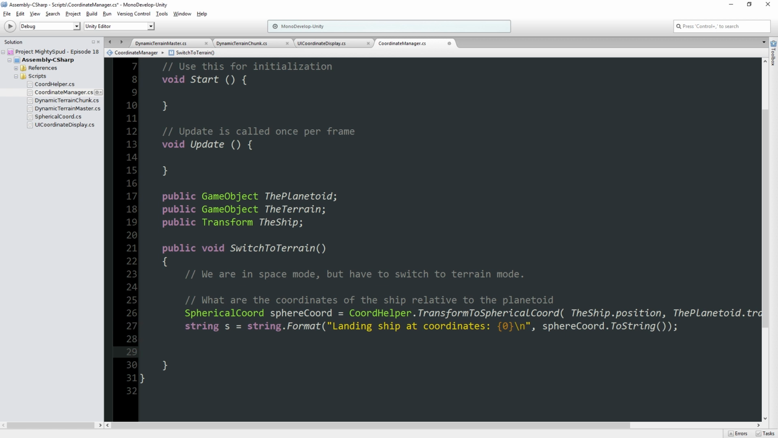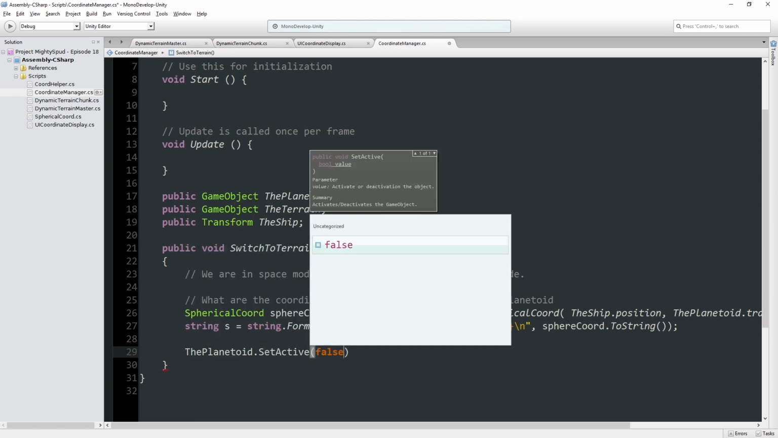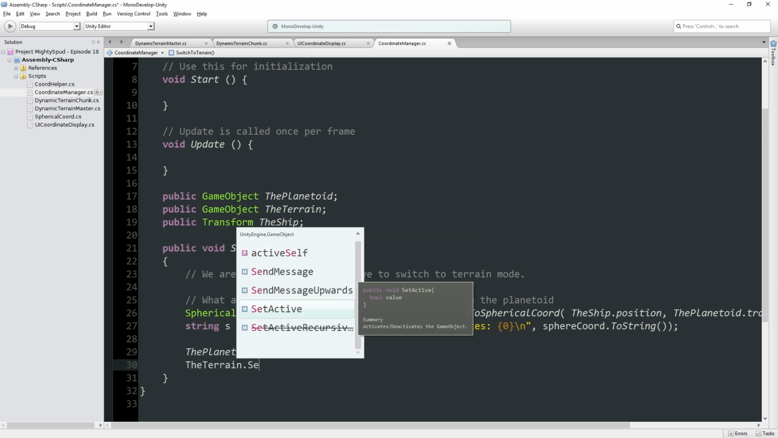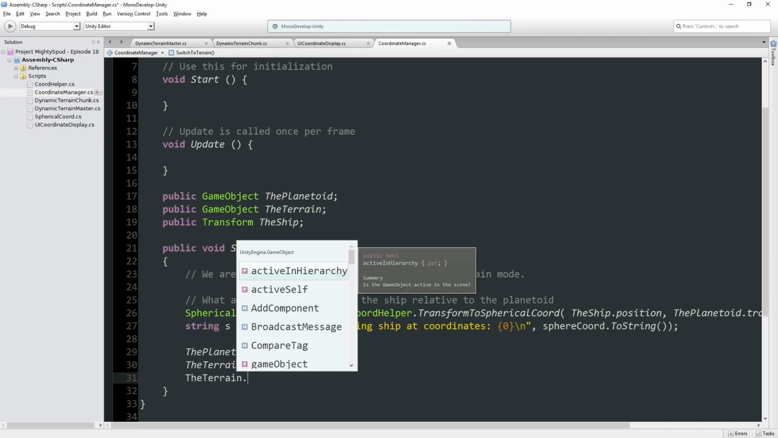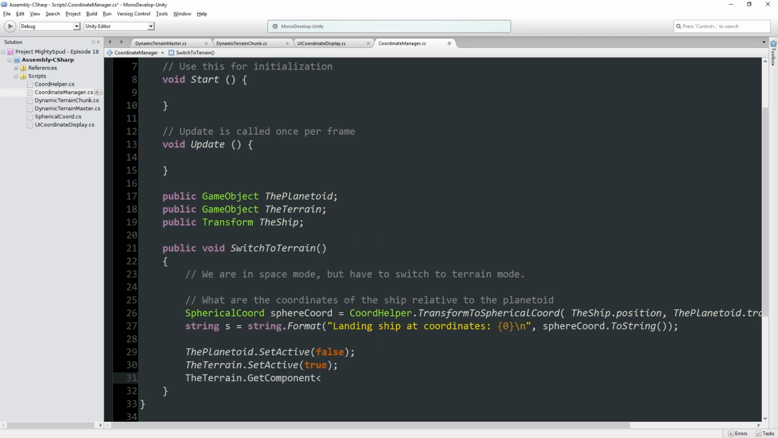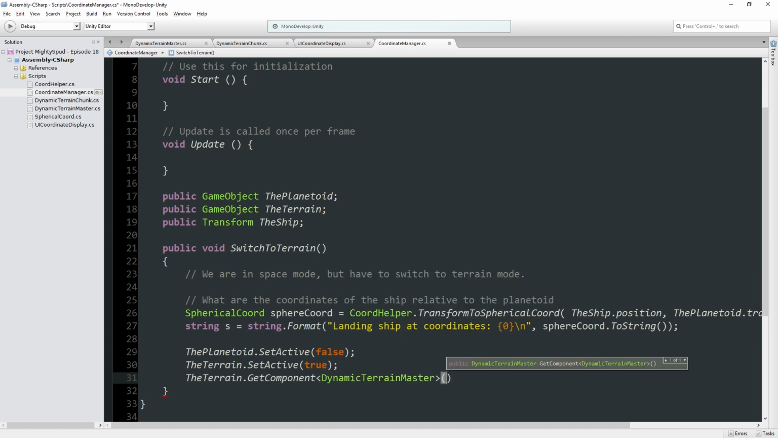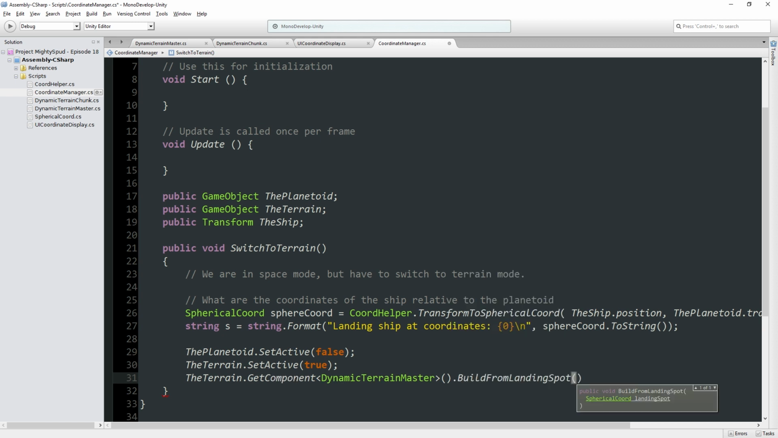So what we're going to do is tell the planetoid to set active false. We're going to hide the planet. We are then going to tell the terrain to set active true, and the terrain get component dynamic terrain master dot build from landing spot, and we just feed it spherical coordinates, which we have. So we're going to tell it to build the landing spot there.